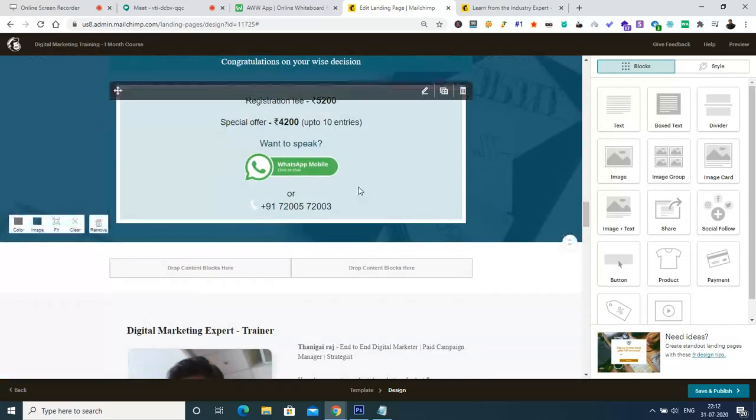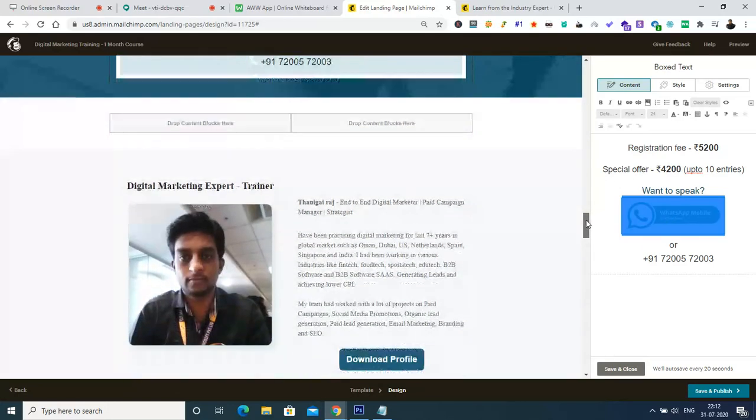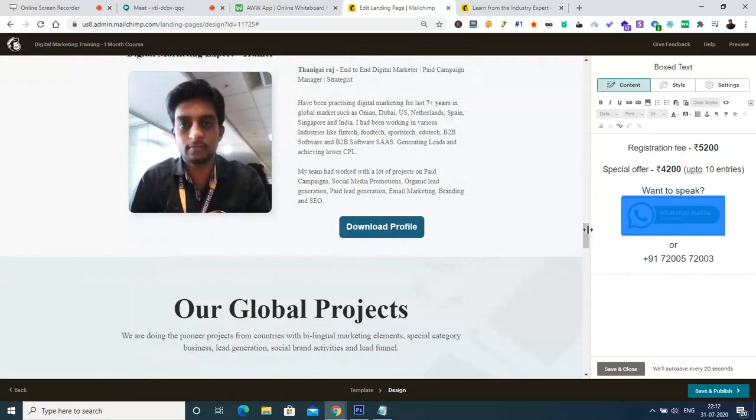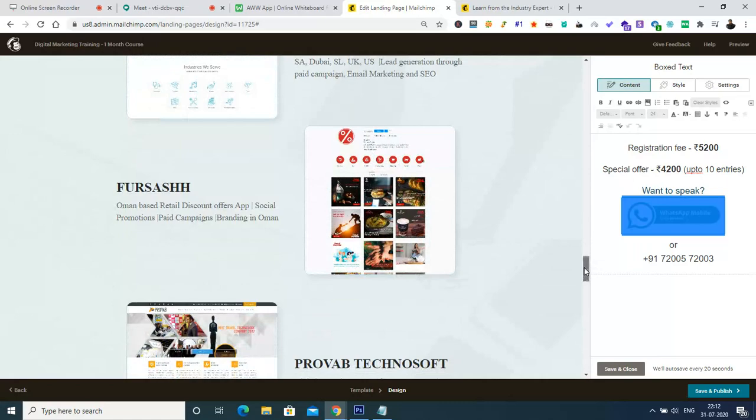And this is something similar, a boxed text where I had created the text and image with a link which has been provided. And that's how this particular column has been created. And the rest of the things you might be knowing, it's an image cum text module, and columns and buttons, and the text, columns, buttons, images, right?